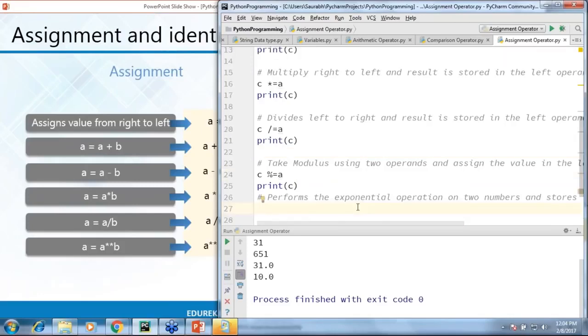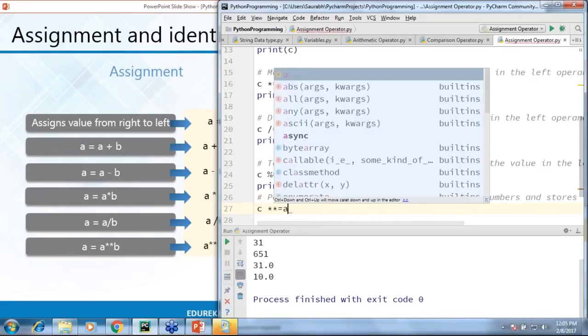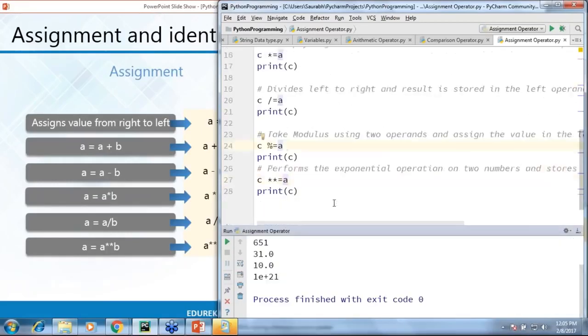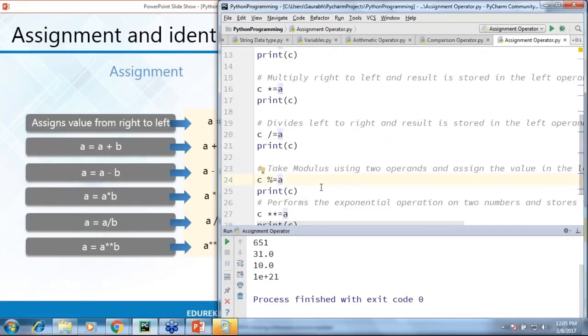Now I can even perform the exponential operation. For that, I'm going to type in C multiply symbol equal to A, which means nothing but C to the power of A should be stored in C. Go ahead, print it and see what happens. So this is the answer to the exponential value. So we have seen all the assignment operators that are there in Python.